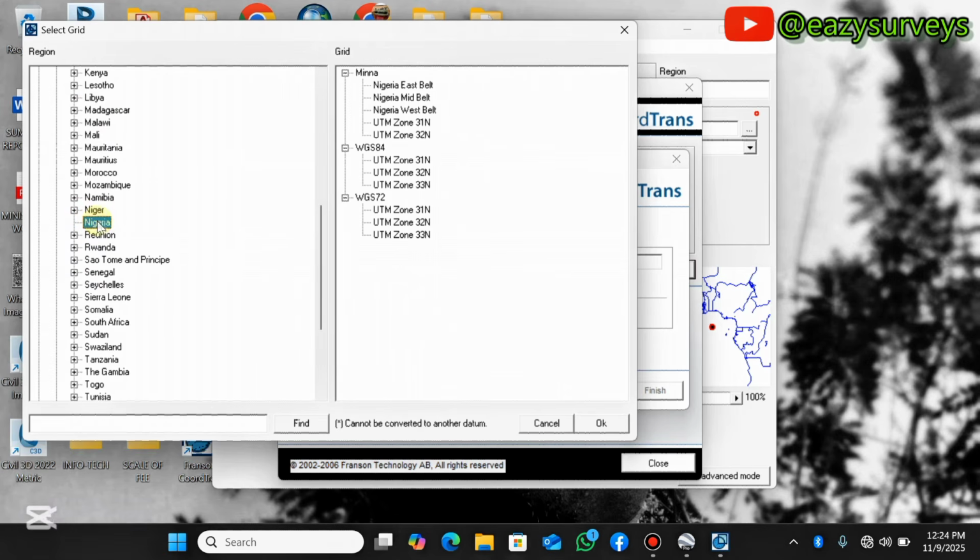So you click on Nigeria, then this grid or projection system is going to be displayed. My data was on Nigeria mid-belt, so you select that particular projection system. However, if yours is on the WGS84 UTM, maybe zone 32, you select that. Whatsoever projection system your raw data was observed on, you select it here. So I'm just going to stick with my own raw data reference system. So Nigeria mid-belt, then you click on OK.